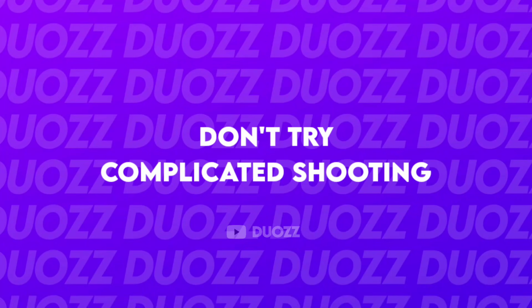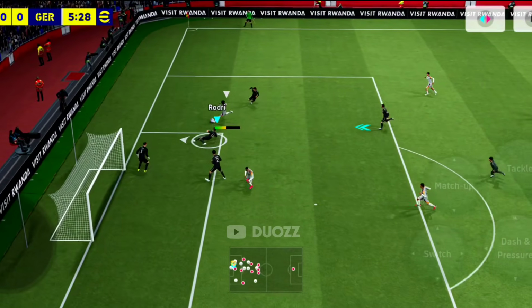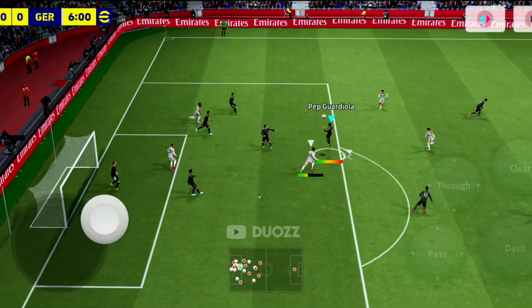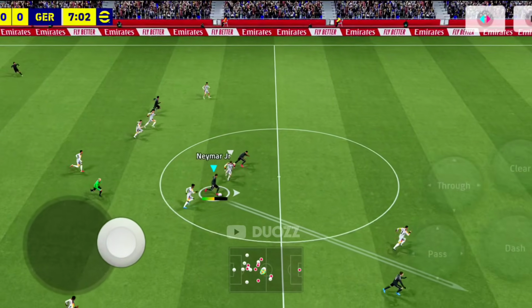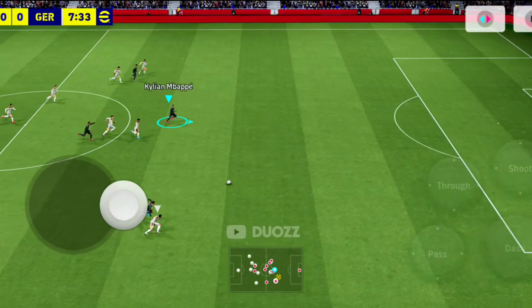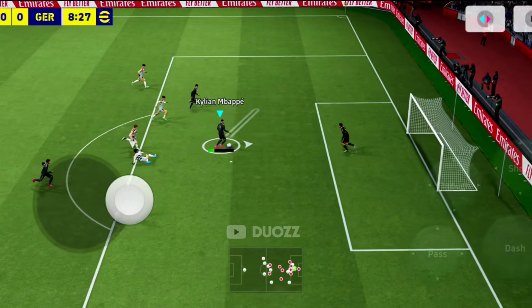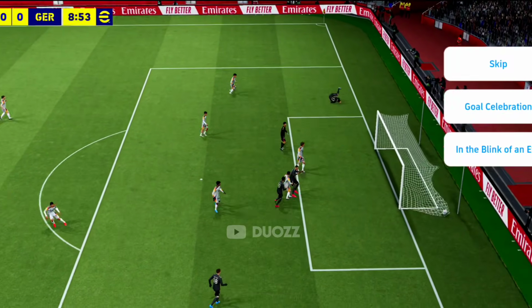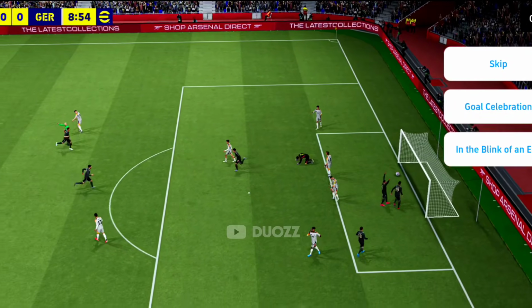Don't try complicated shooting. Curlers, chips, stunning shots, and full-bar power shots must be avoided here. Instead, try shooting with a simple tap, so the player performs the action instantly without delay. You can still use a low-power curler, but don't go for full-bar or stunning shots. The less time you give your command, the better it will perform on a slow internet connection.